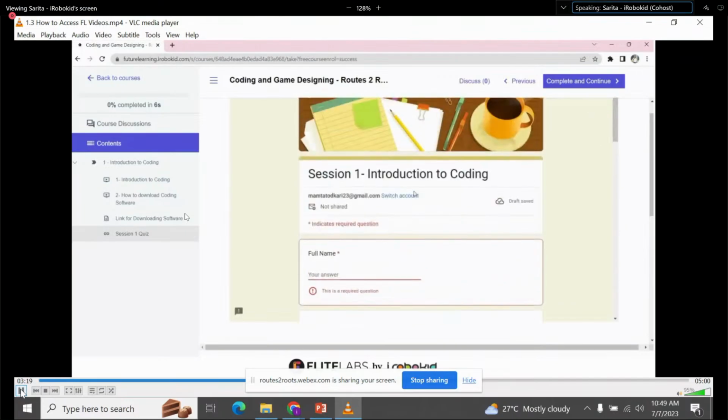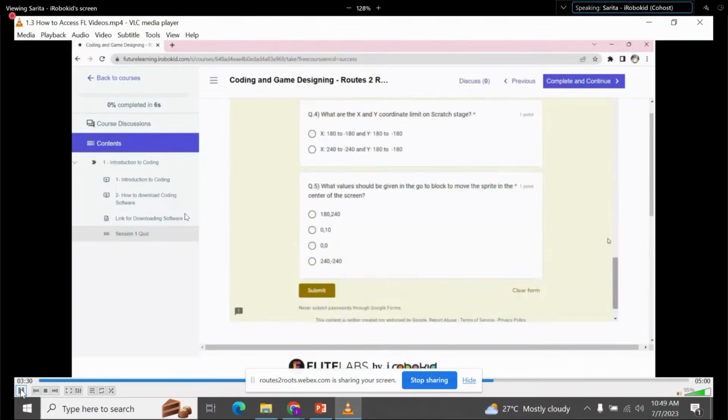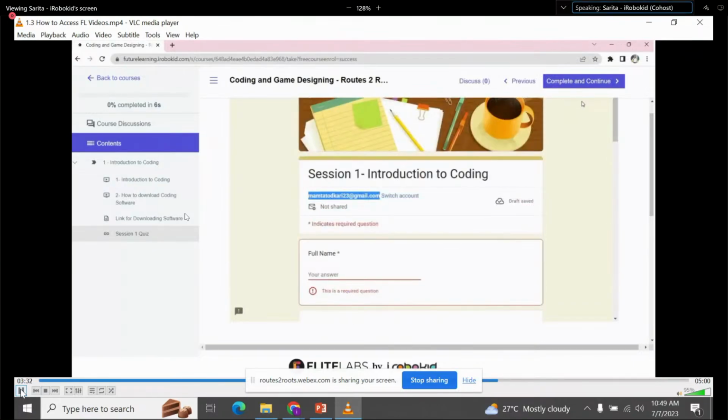Before solving the quiz, make sure that you have signed in using the same email address. This email ID has to be valid. So this is how after every session you have to solve the quiz. Quiz solving is important because based on your quizzes, we will provide you the certificates.